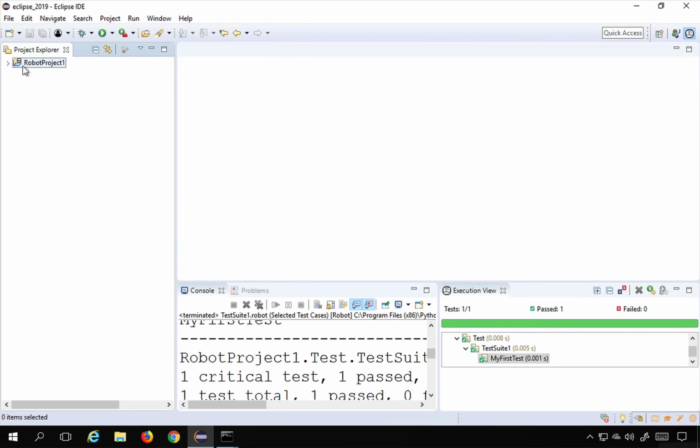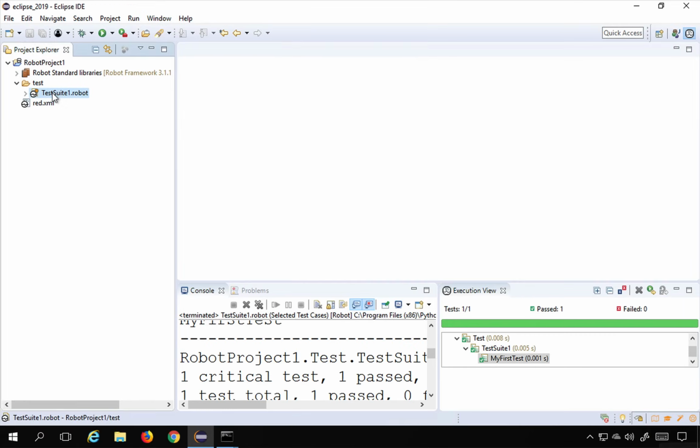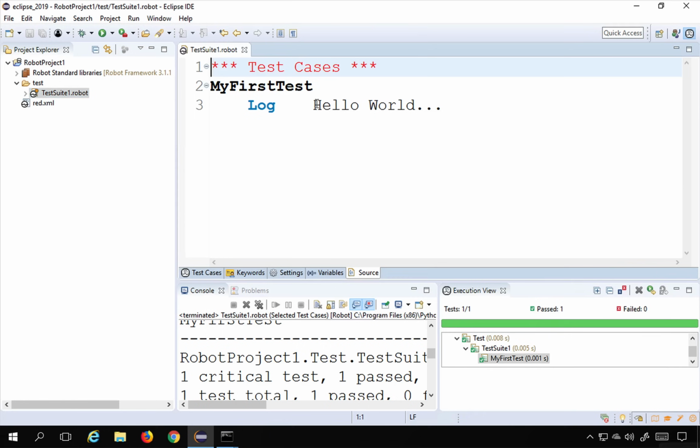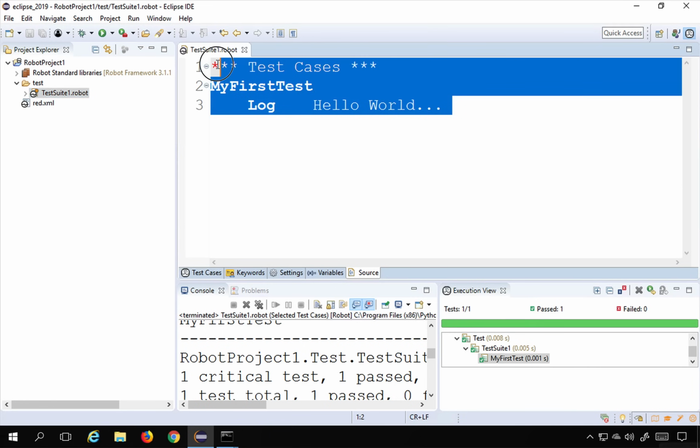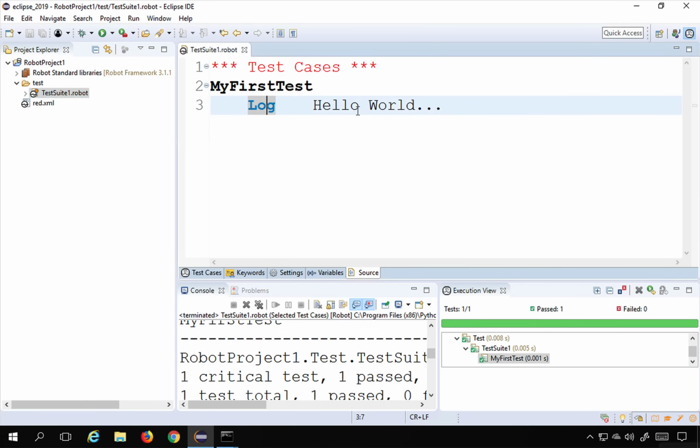suite. So if I take you to my Eclipse, you can see this is the robot project that we created in the earlier session, and we created a folder called test, and inside the folder we created a test suite, which is robot test suite 1.robot. And if I go here, this was the very first test we created, which was my first test, and we said use the keyword log hello world.